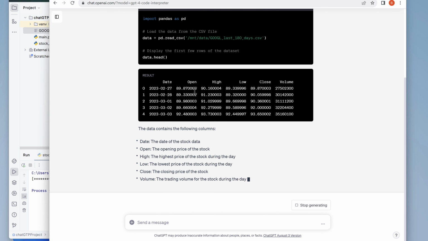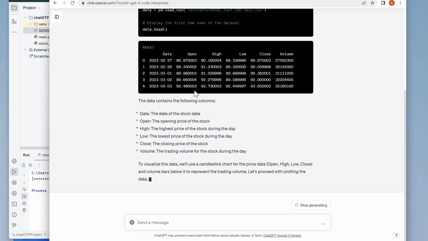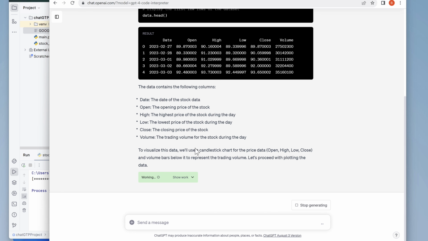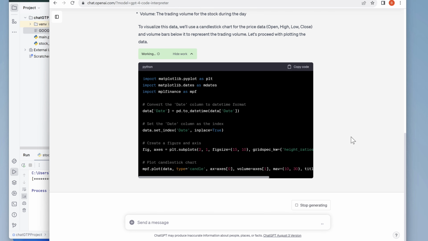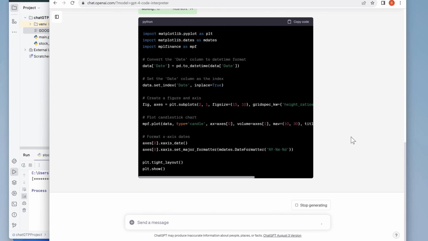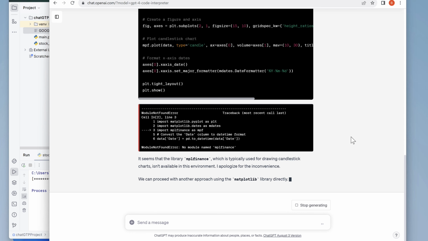So the first thing it did was read our CSV file to make sure it could parse the data. Looks good. Now it's going to tell us about the data that it found. We can click on the Show Work dropdown to see the Python code it generates as it plots our data. Notice there's an error message. We can't find the MPL finance package, so we'll have to generate our chart in a different way.